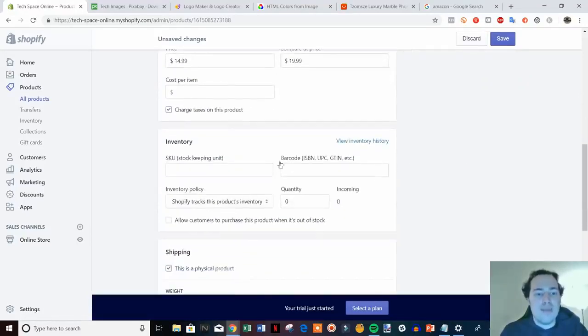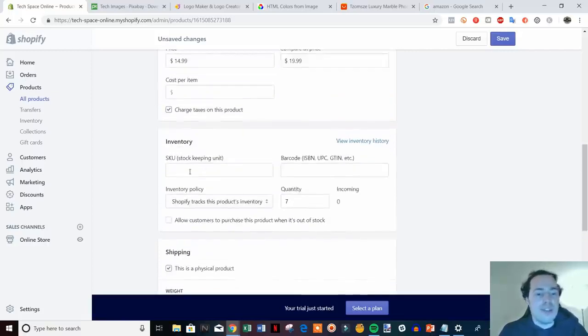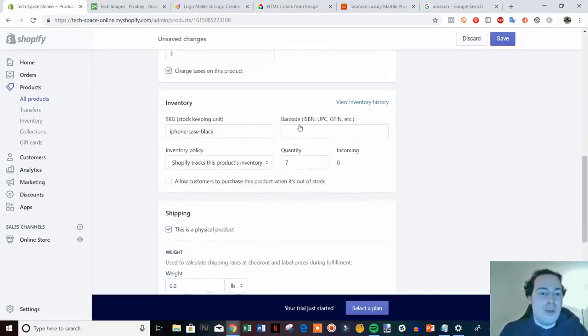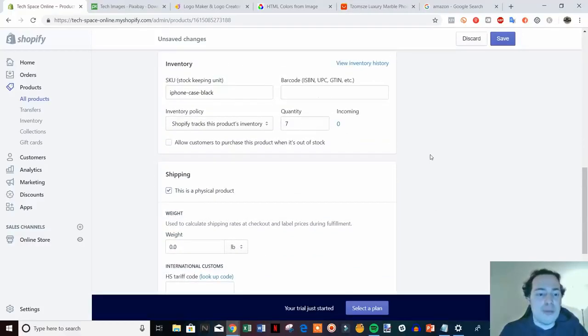And then we can come down here and go to inventory, and we can put in how many of this product we have. So let's just say 7. Now, if you are drop shipping and you're using Oberlo, you're probably not even going to have to mess with any of this at all, because it's going to automatically import that. So the next thing we can do is edit our SKU if we want. So we could just put like iPhone case black, or we can just leave it blank. It really isn't too important. And like I said, if you're drop shipping, then this is going to already be filled out.